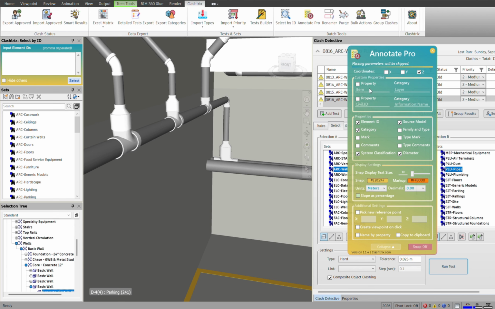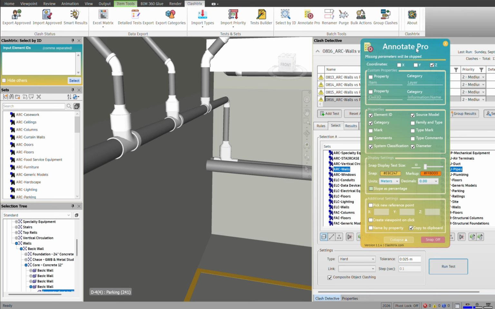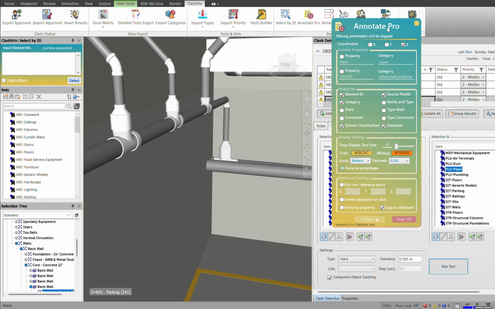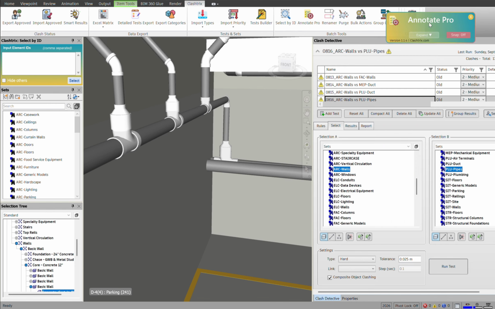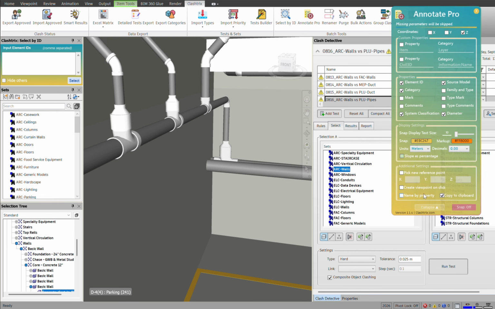We can set the colors for the snap and for the markups. It is also possible to display the slope as a percentage value if needed. We also can have the values copied to clipboard as we annotate. Also, to avoid having Annotate Pro taking a large portion of the screen, you can collapse it while still being able to annotate. Your settings are stored, and to enable the tool, you need to switch to Snap On.